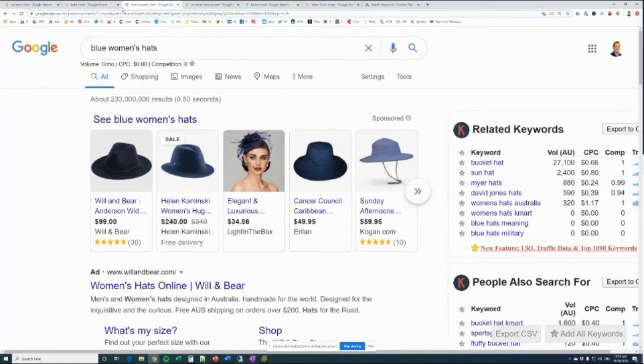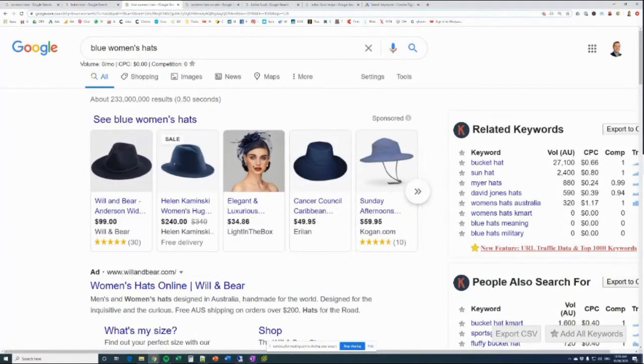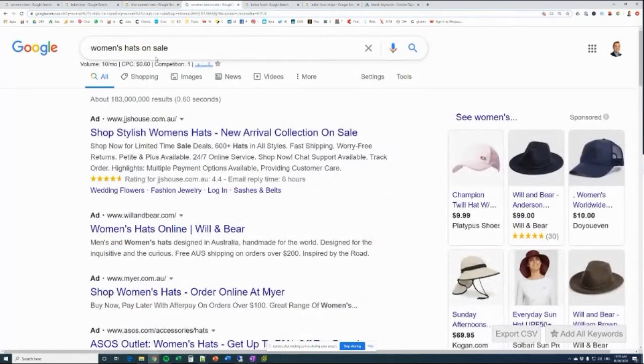The other example that was given by Google is blue women's hats. And here we can see a number of blue women's hats ads that are being triggered. However, what I find extremely interesting is that there is absolutely no volume whatsoever in Australia for blue women's hats. So some of these companies that are triggering ads under that are pretty much wasting their time because they didn't go and see if there's anyone in the market looking for something in the first place. Women's hats on sale, again, used in the example. A lot of people competing for ads, but hardly any volume. There's only 10 people a month.